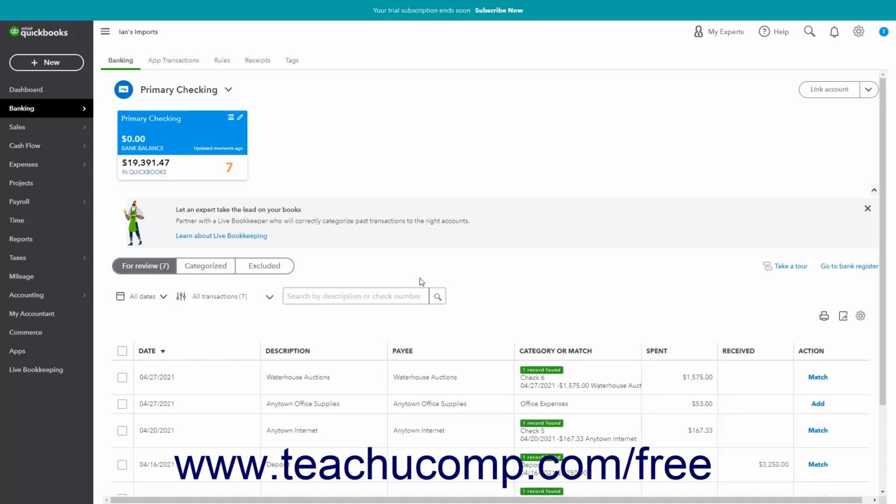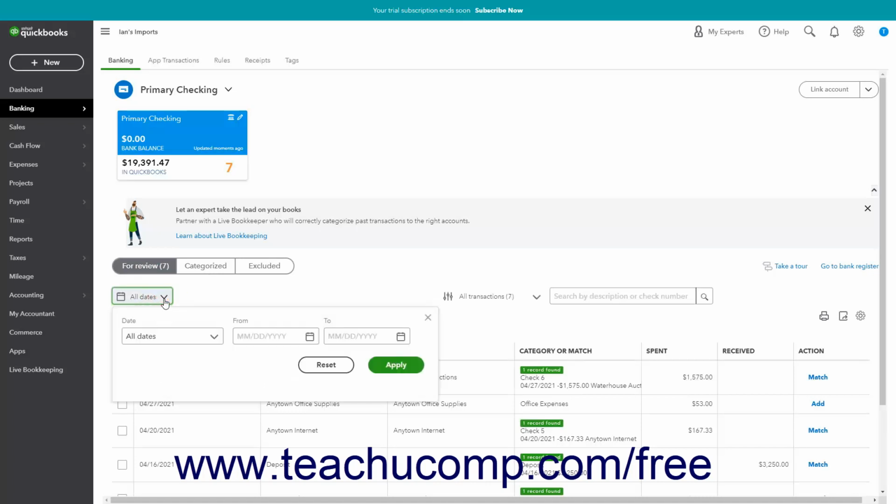To filter the list by dates, click the All Dates drop-down in the upper left corner of the list and then select or type the dates to show by using the Date and/or the From and To filtering fields in the drop-down menu. Then click the Apply button to apply the date filter, or click the Reset button to reset the date filter.